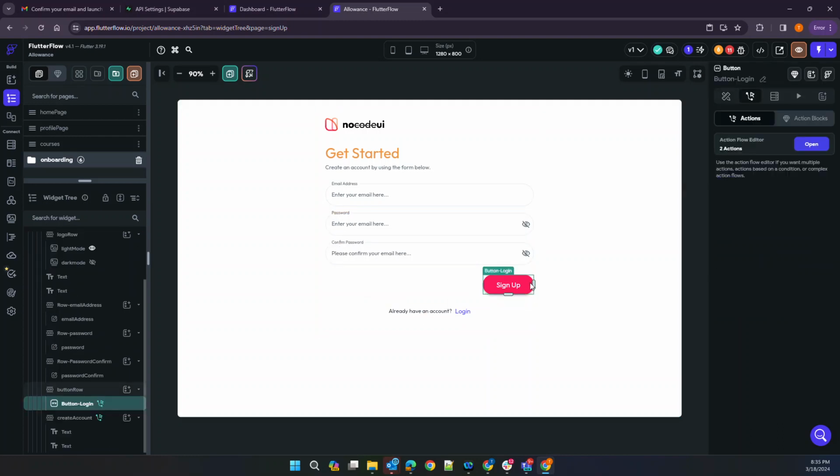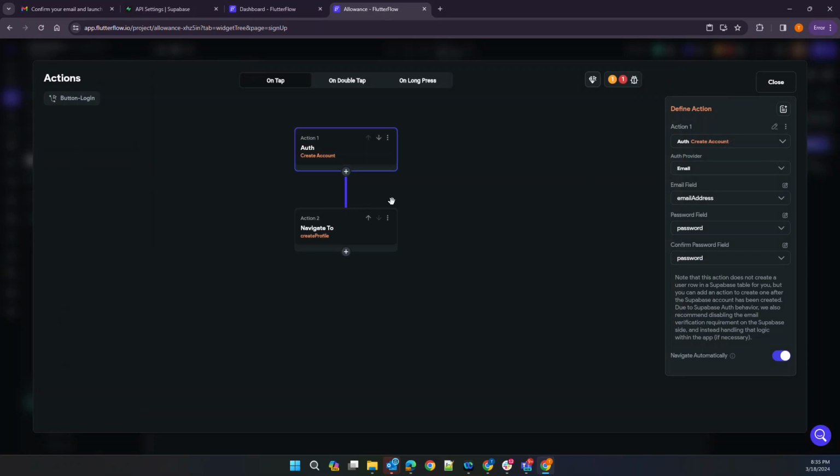Let's go back to sign up. Click on sign up, go back to actions, go back to here. All right, now there it is. Confirm password. Now you get here, note that this action does not create a user row in the Supabase table for you, but you can add an action to create one after the Supabase account has been created. Due to Supabase auth behavior, we also recommend disabling the email verification requirement of Supabase sign up and instead handling the logic within the app if necessary. We already did that as I went through when we were setting up Supabase.